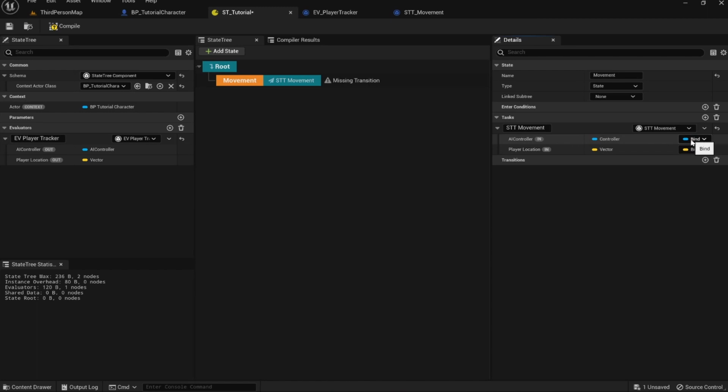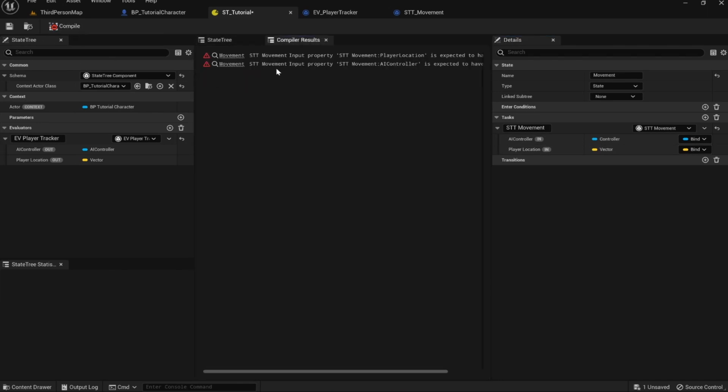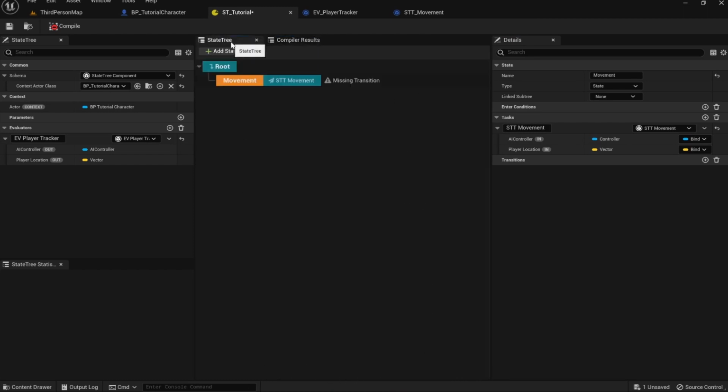This means that a variable has to be bound to these two variables, otherwise the state tree will give us an error. For example, if we try to compile now, we will get a result showing us that the two variables are expecting binding. So for the AI controller, we're going to want to bind it to our AI controller in our evaluator. For this, you press the bind, it will show up a drop down, and you can see how it shows our evaluator, our EV player tracker.